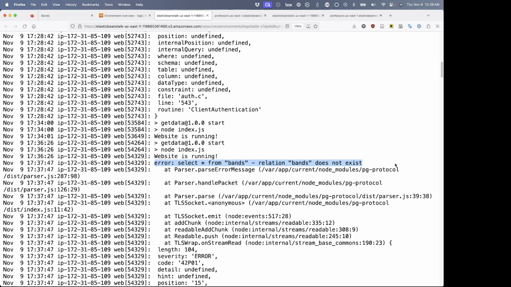In either case, we have a database that isn't quite set up the way that we want. So when we try to select stuff from that database, guess what? The tables that we are requesting from, like bands, do not exist. Now we need to create those tables. So how do we connect to those database instances and create those tables? That's our next step. So we've identified what the problem is.